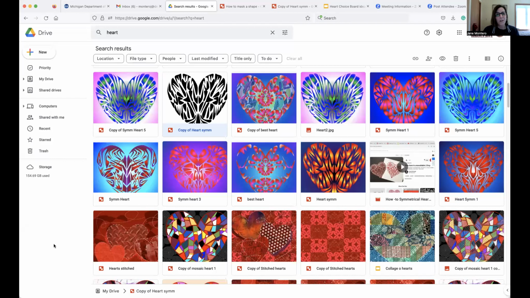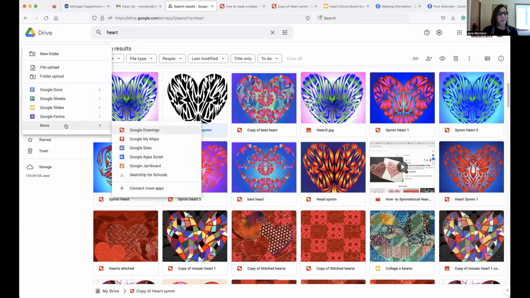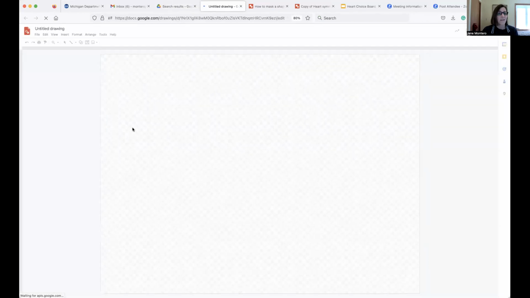All right, so here we go with the Symmetrical Heart project. These are some of my examples you can see. So if you are unfamiliar with Google Draw, you go to your drive, like I'm showing you here. Top left, you click the plus sign for new, go down to more, go over to Google Drawings. This will open up. I always tell students, let's give it a title. So we're going to call this heart, whatever you want to do with that.